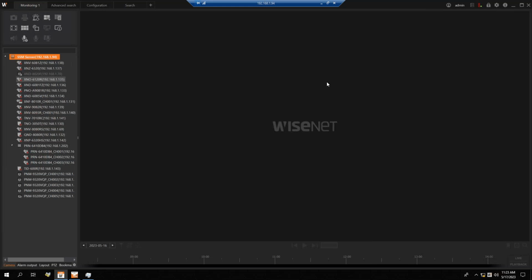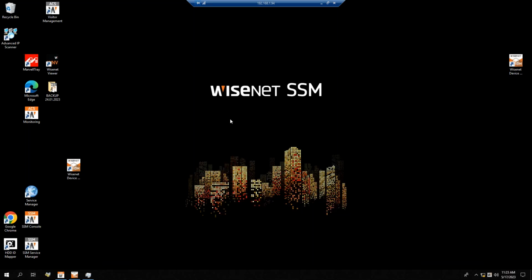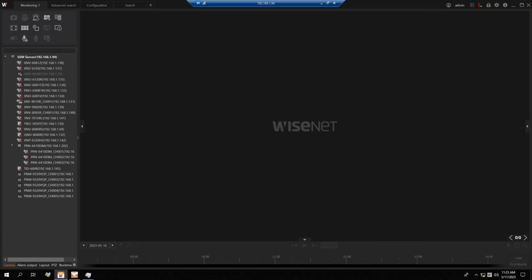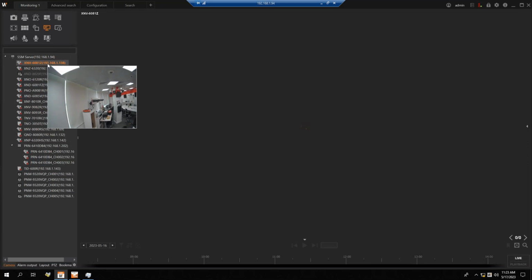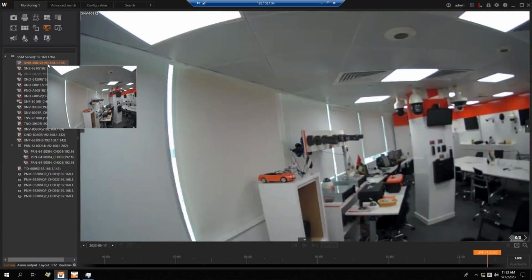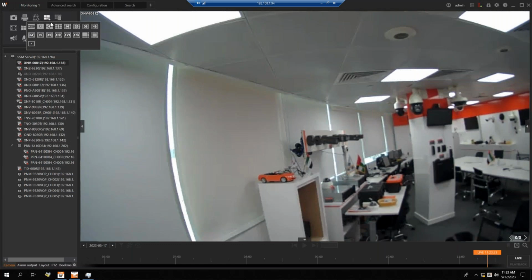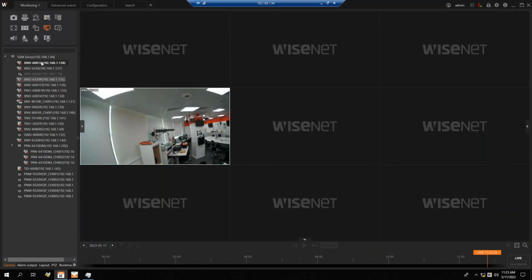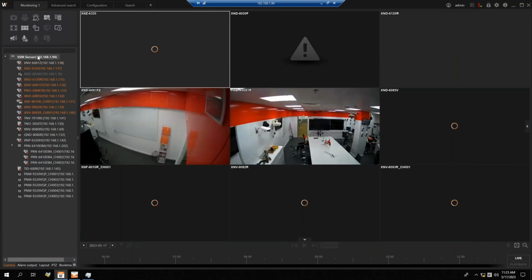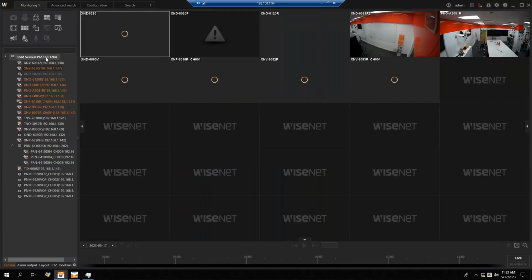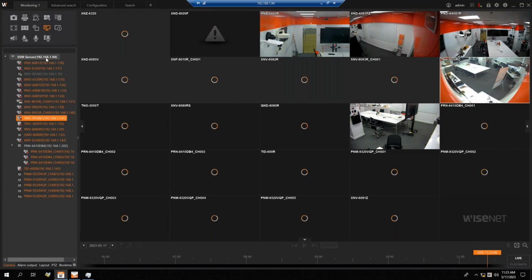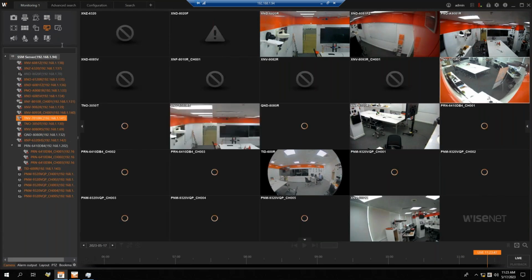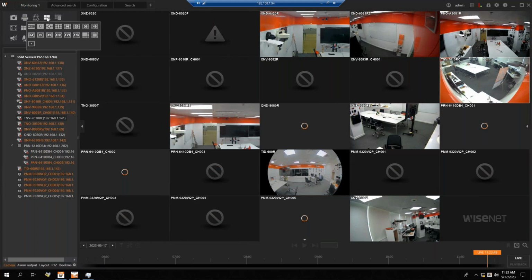Now what you see here is a live SSM interface. So on the SSM PC, I am now logged into the SSM client. This is my client interface, and I can see one camera if I want, or multiple cameras if I want. I can change the layout here, 3 by 3, so I can see multiple cameras at a time, or I can change the layout to 5 by 5. I can see even more cameras as I like. Then you can also go to, I think, let's see.